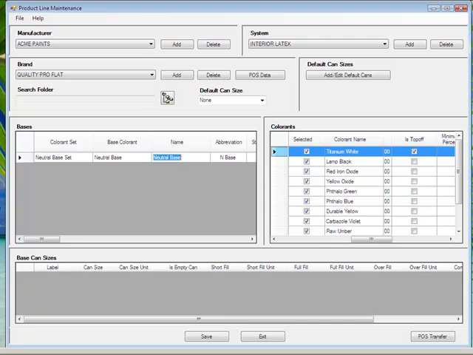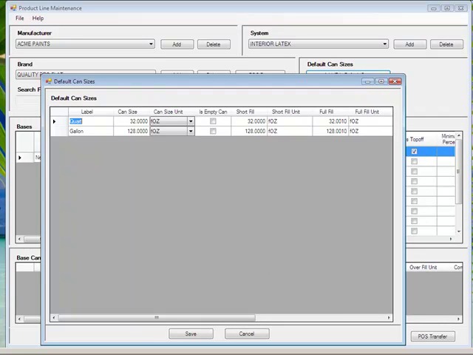Although it is not necessary to add cans to a product line to produce matches, many times it is desired for product lines that will be utilized in the retail paint industry. In order to attach cans to a base, they need to be first created in the default cans section of the screen. To do this, click on the Add Edit Default Cans button. To add a can, right-click within the default cans window. Right-clicking also contains the Delete option to delete an active can.